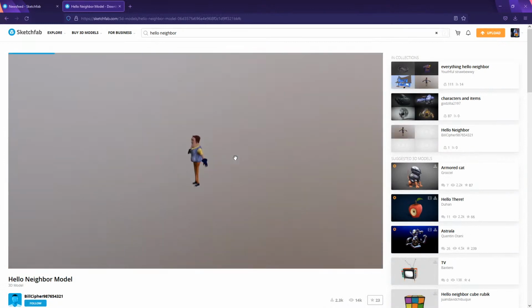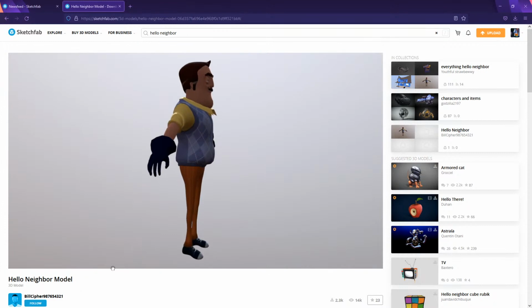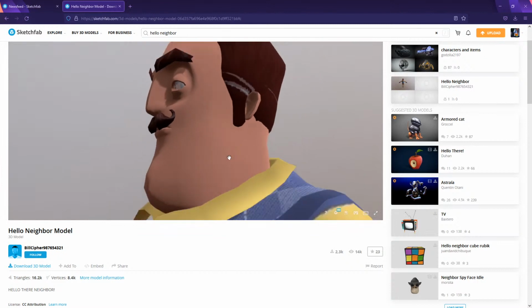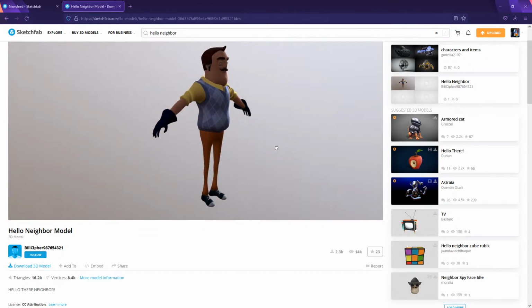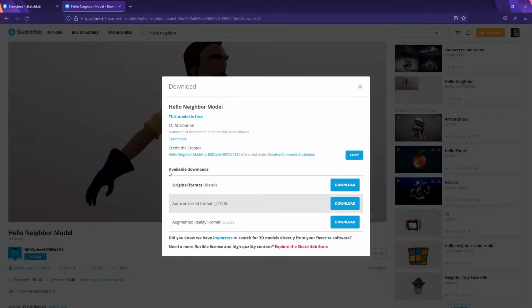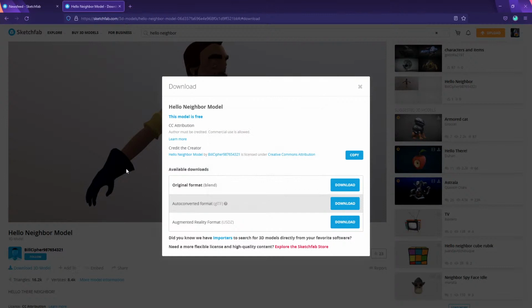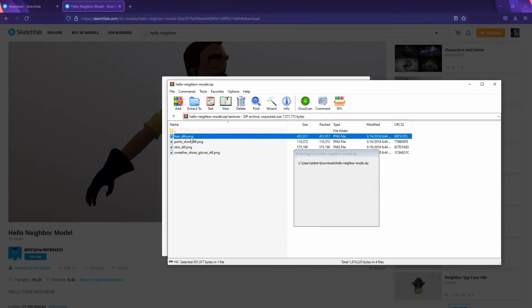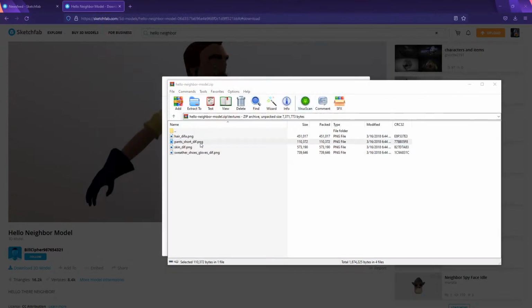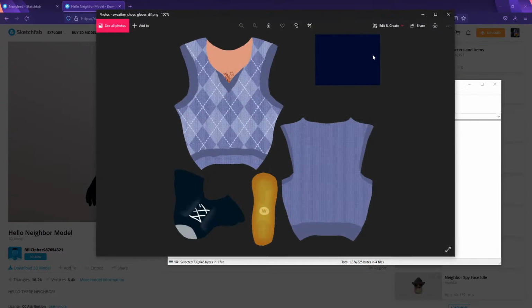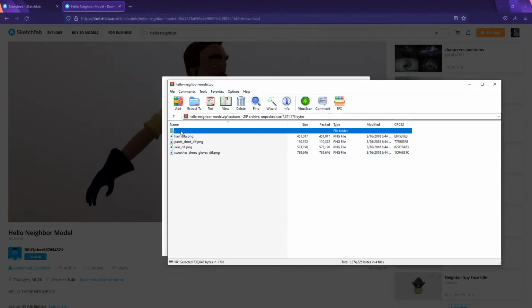Hmm. 8,000. Why is there so much? Let's see if this model has... Oh, it even comes with blend formats. I want to see if this model has multiple materials. Yeah, that seems to be perfect.